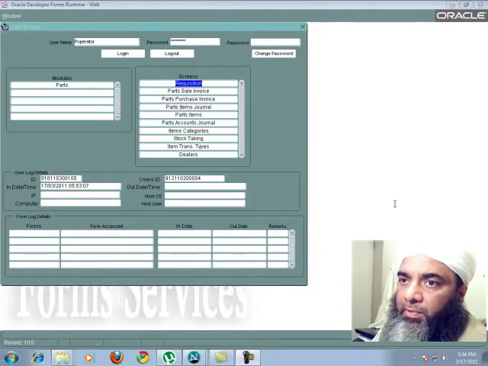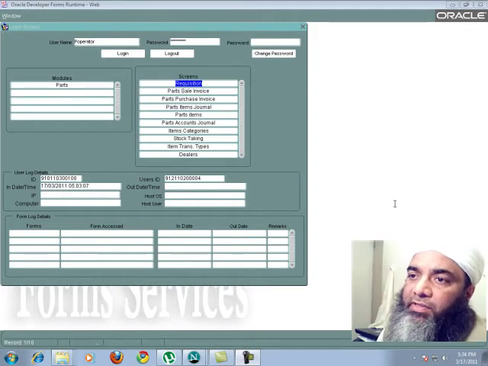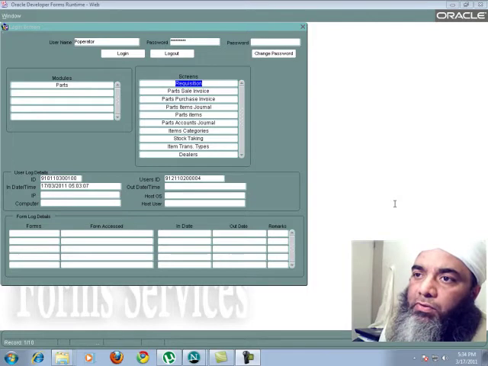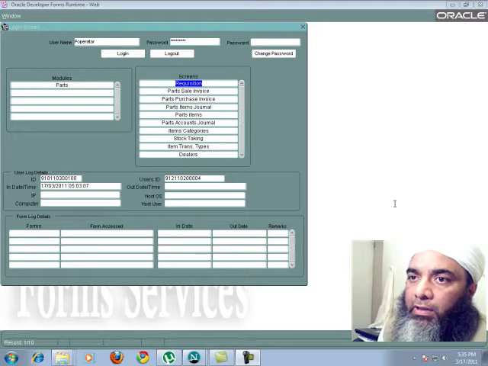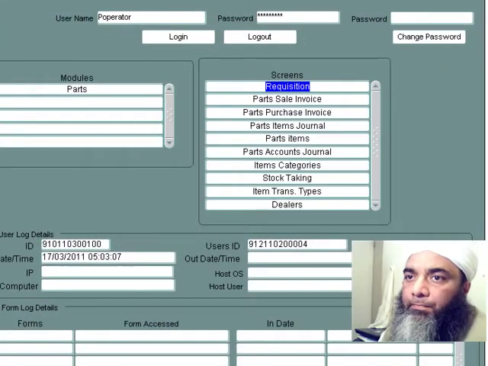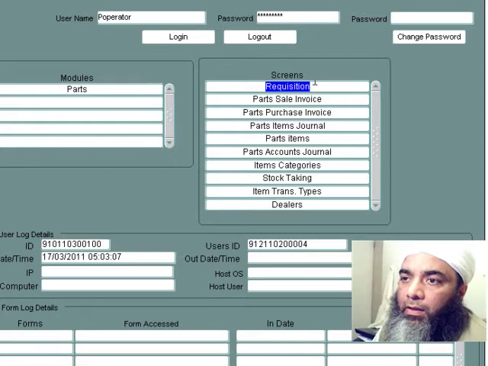In this video I'll explain the parts module of the Smart Motor Company Information System. I've already entered the username and password for the parts module, and depending on the access level granted for the operator, the relevant screens will be displayed in this grid. This is the module that the operator has access to, and these are the screens that the administrator has allowed access to this operator. The first keyword we see in the menu is requisition.